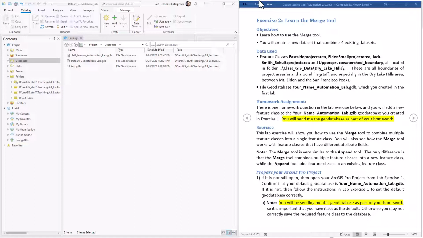Now, the merge tool is actually really similar to the append tool. The main difference between these is the merge tool combines multiple feature classes into a new feature class, while the append tool adds feature classes to an already existing feature class. All right, let's get started on this exercise.